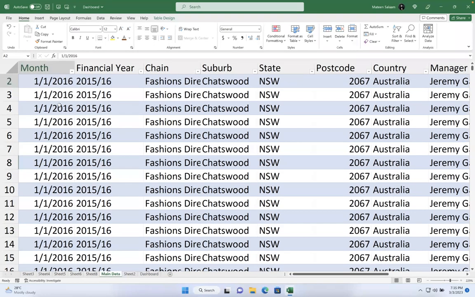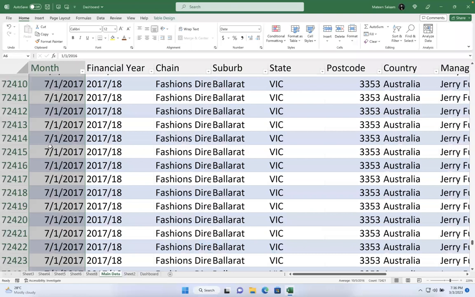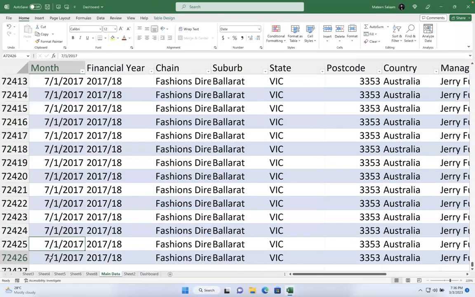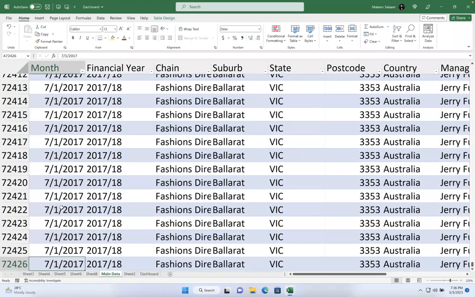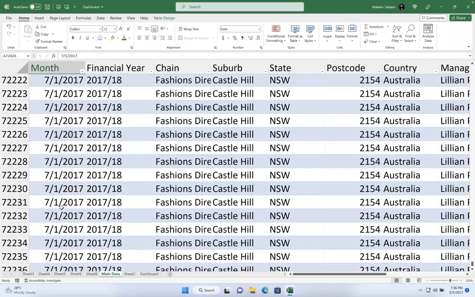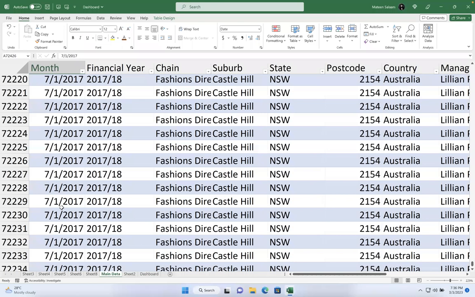This data consists of about 72,426 rows of data. So it's a huge number of data. If I keep scrolling, it will take me 1 or 2 hours to reach the top. It's a huge data, so because of this reason, I cannot really go up to check.